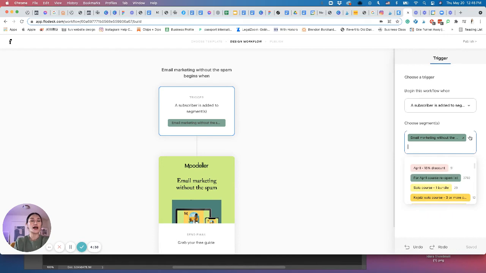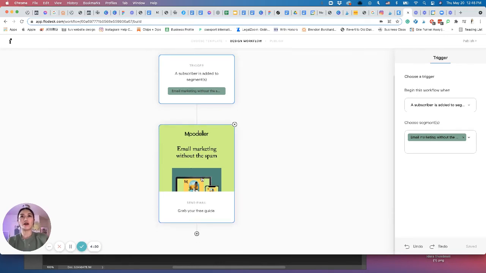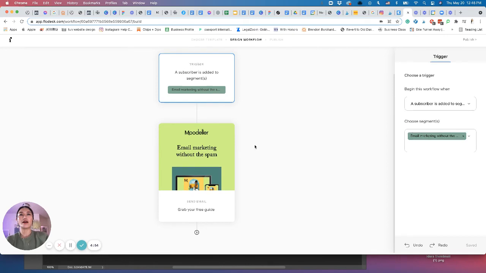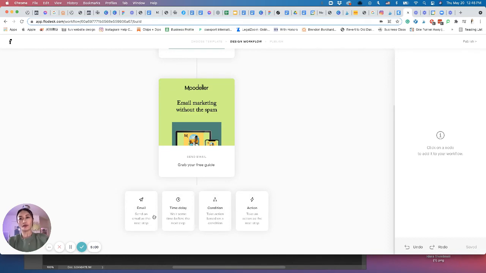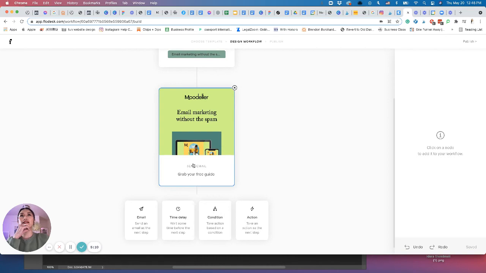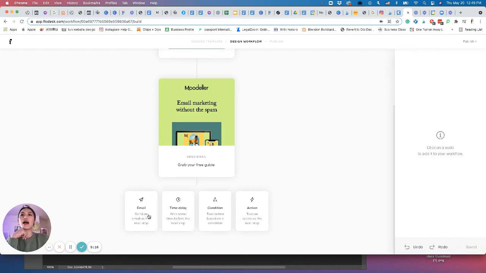Then you will need to pick the segment you just created for this freebie. I picked Email Marketing Without the Spam. After that, I already added another action here, but normally you won't see this. You will have to add an action where you can put a time delay. The time delay means, between each action, how long you want to delay it. For this, you actually don't want to delay anything. You want to send them an email as the next step as soon as they sign up. So that's where you put the email in.